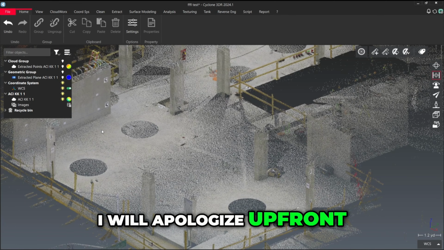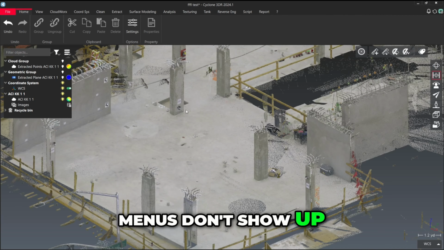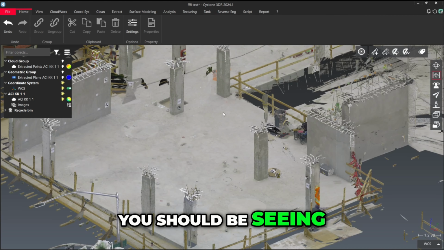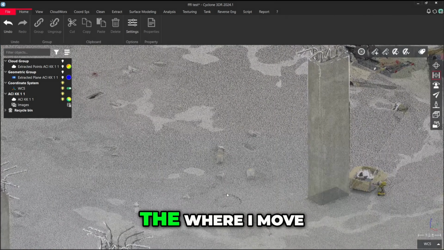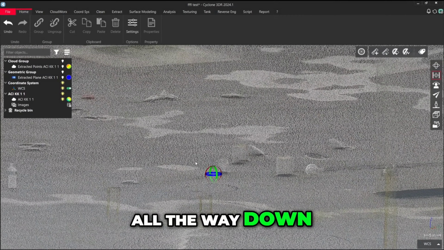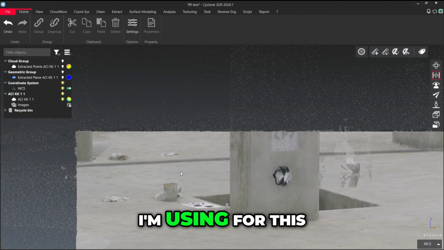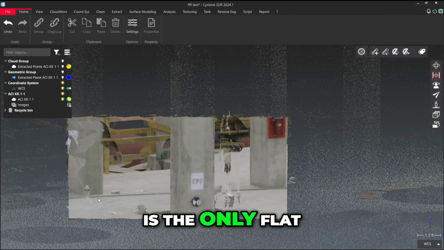Now I will apologize up front. Sometimes the way I recorded this, the pop-up menus don't show up. So like right now, you should be seeing where I move the point density all the way up and the point size all the way down.